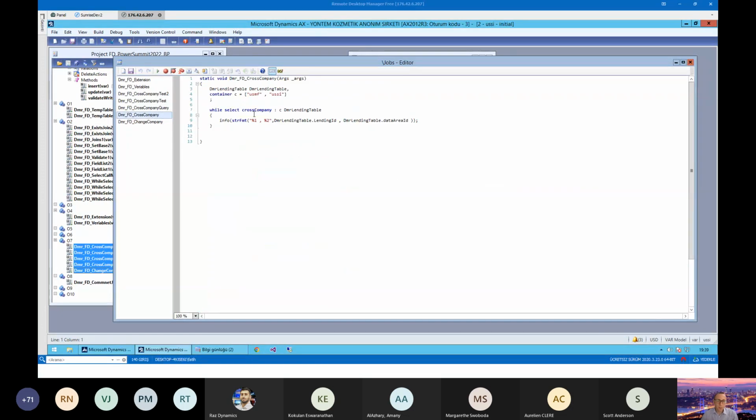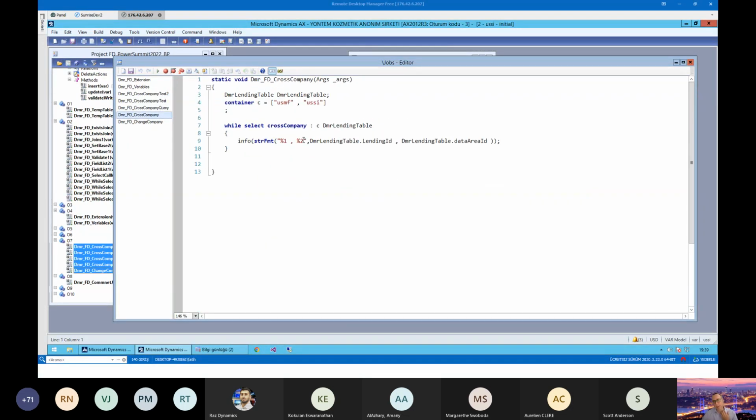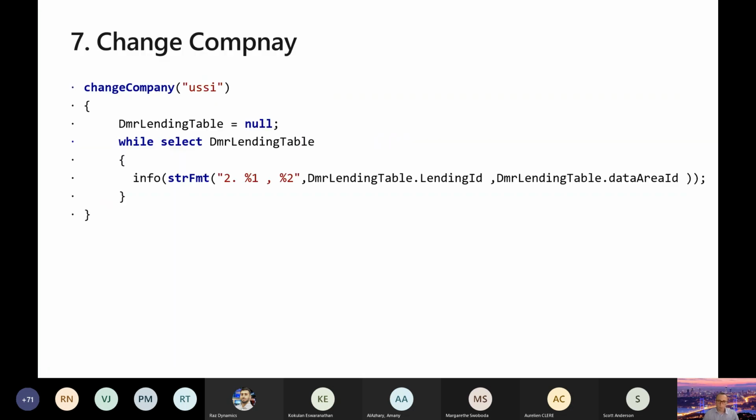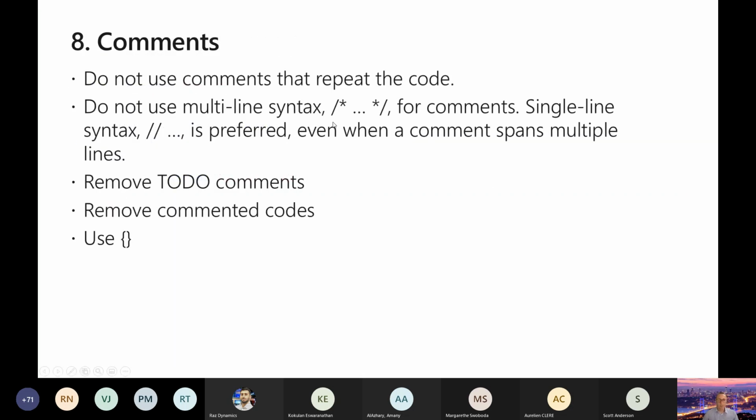Okay, be careful about using this. Also, we have cross-company functionality. If you want to select records from one or more other companies, you don't need to use change company. You can use cross-company, and with cross-company you can select other companies' records in one statement. So again, it's easier to use it like this. Okay, let me go back to my slides.